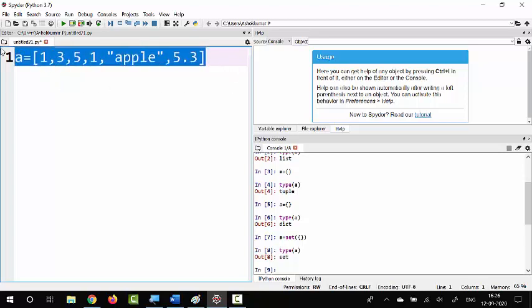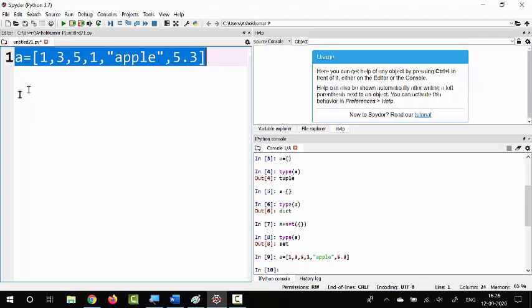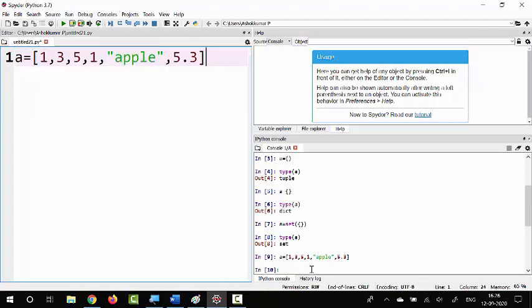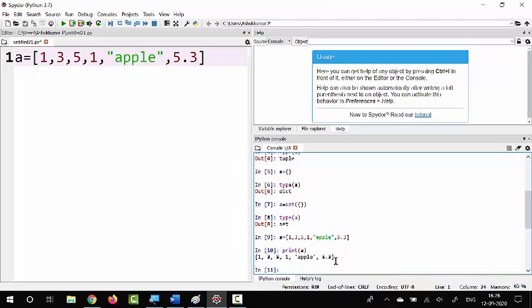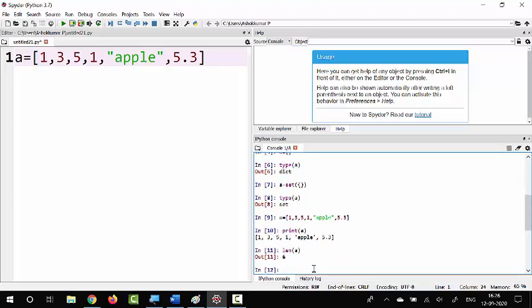Now let us run this and see, and let me print the contents of A, and you can see the list is being printed and it is having the following values. Okay, so now let me check how many values are present in the list. That can be done by using len function. So len of A will return how many values that a list is having.